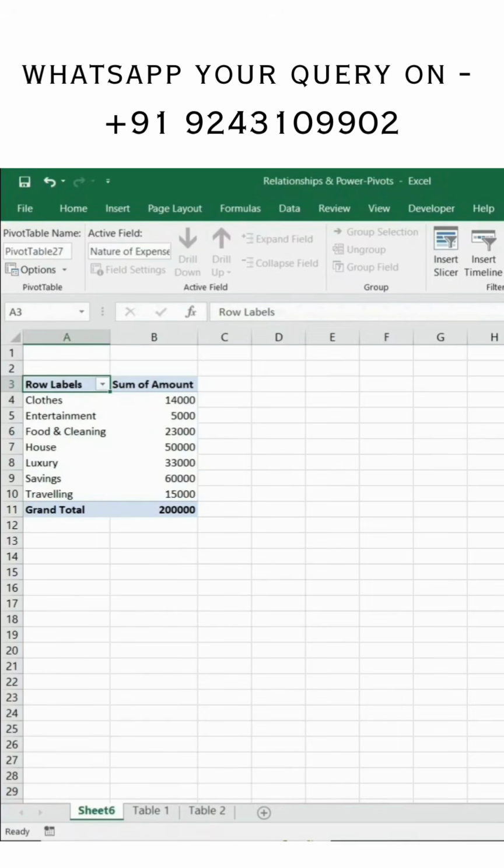That is, now you can pull the data from both tables in a single pivot table. Let us check this function by pulling the nature of expenses from Table 1 and amount from Table 2 in the pivot table. Now we can observe that there is no error in the pivot table created.